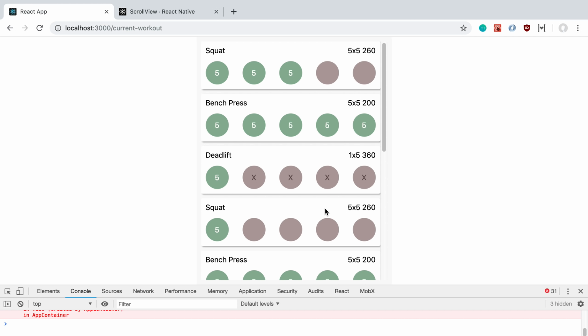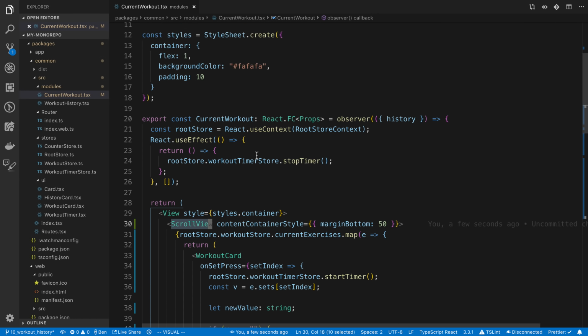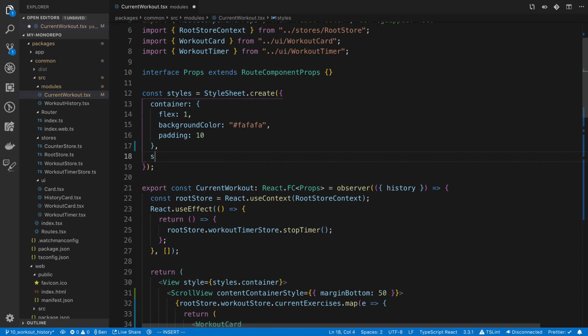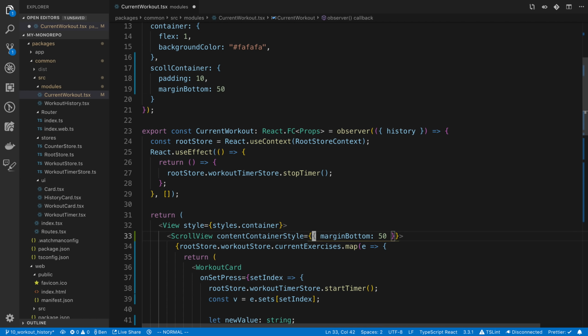So sweet. The other thing is you'll notice there's a little bit of spacing right here because we have some padding on the view and not in the scroll bar. So what I can do is say scroll view. I guess scroll container is a better name for it. And we're going to just move the padding to the scroll container. I'm also going to take the margin bottom and put that in here as well, and pass that to the content style. And that should have an R there.